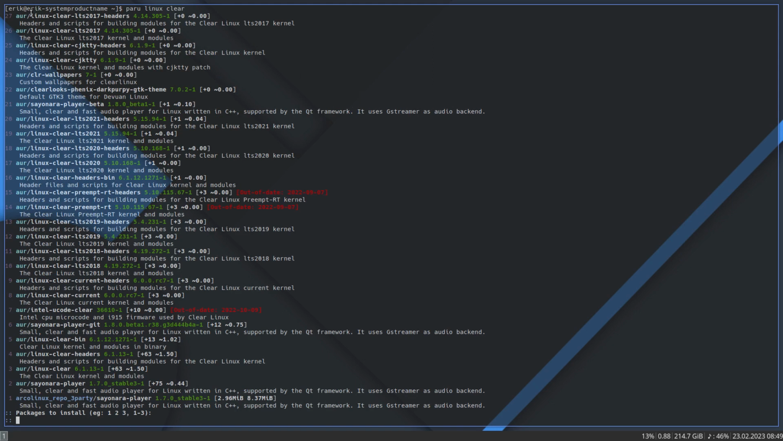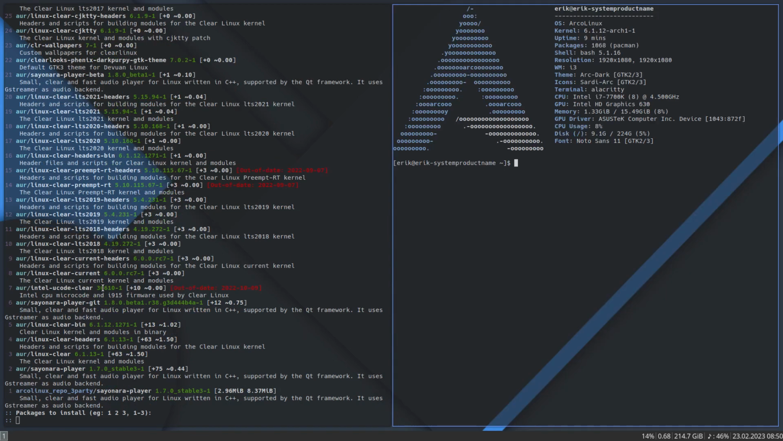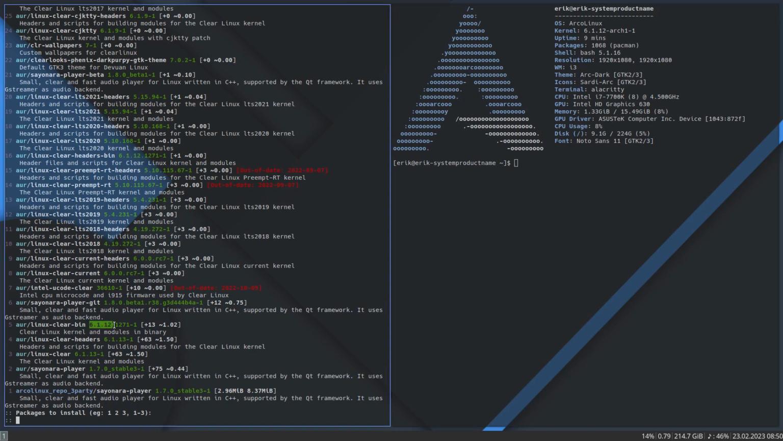And then look at that. 27 things to read. So here's LTS 2017, clear with something else. We need to Google what that is. Phoenix Dark Purpy GTK theme, not what we want. Linux-clear-LTS 2021 headers. 2017, 2021. Oh my God, right? So this is 000, and I believe, let's have a look again, NeoFetch here is 6.11.2. So here we have 6.11.2 as well, but there's even 6.11.3.